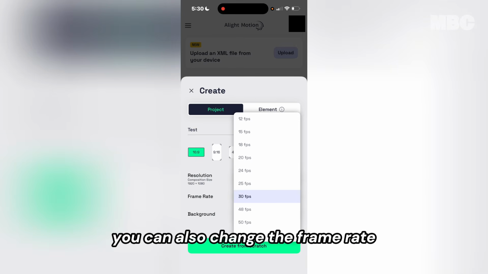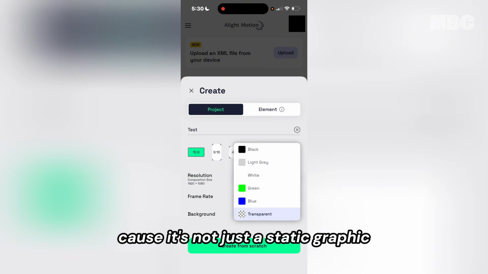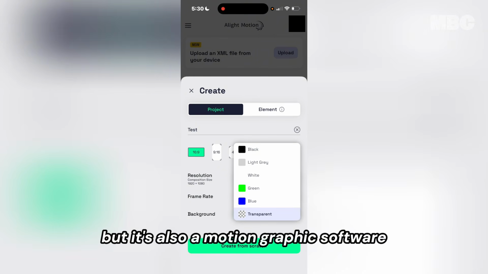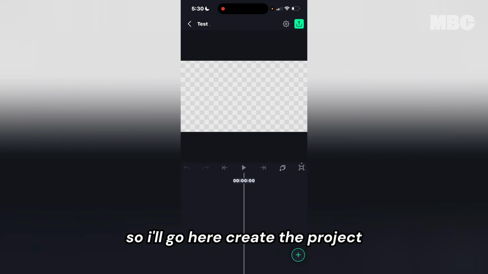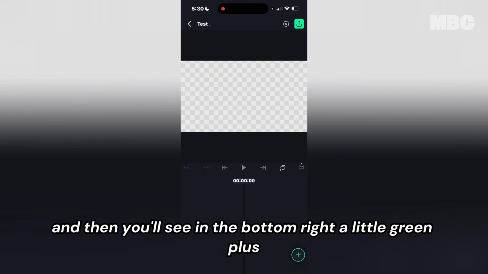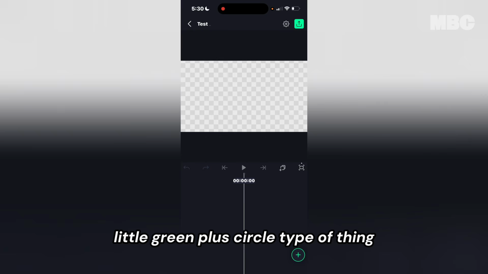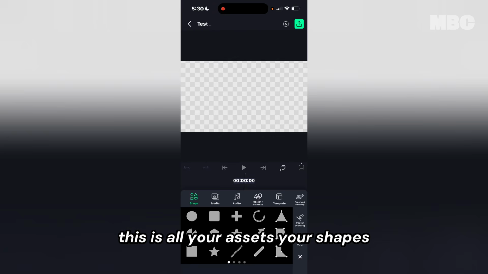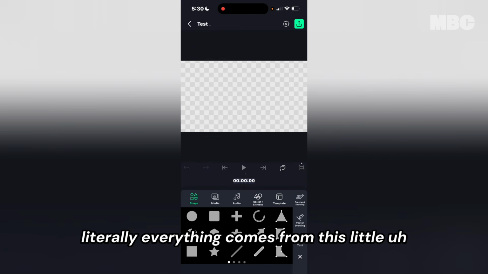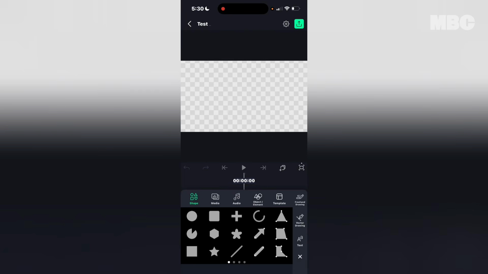You can also change the frame rate because it's not just a static graphic, it's also a motion graphic software, and that is primarily what it's used for. So I'll go here, create the project, and then you'll see in the bottom right a little green plus circle. You go there. This is where all the magic happens. This is all your assets, your shapes, your media, your audio, literally everything comes from this little circle here.